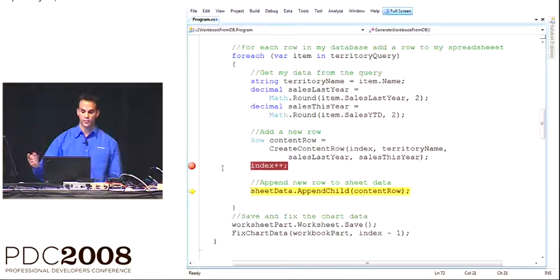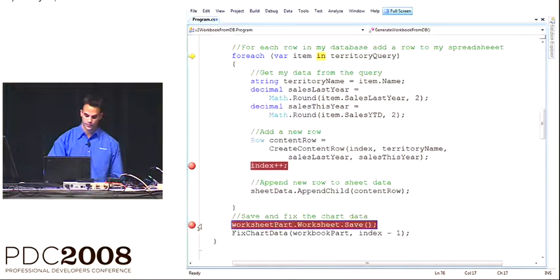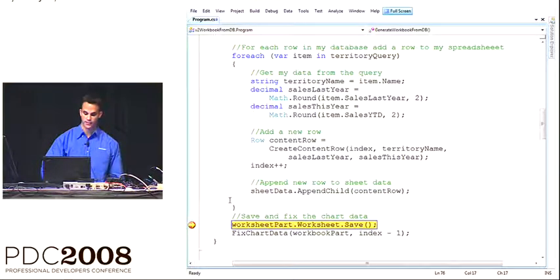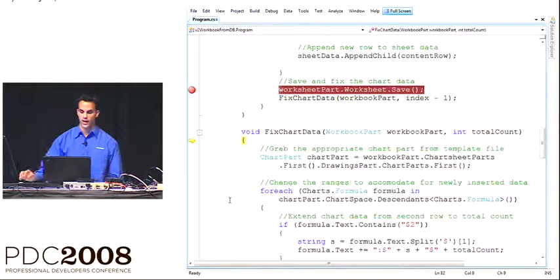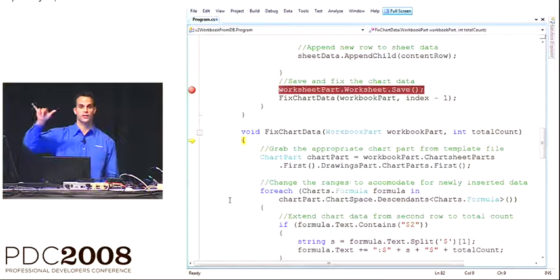All right. So now, right at this point, I've just added a whole bunch of rows to my document. The next thing I need to do, so just append that in there. And let me put another breakpoint. The next thing I need to do is fix up my chart data, right? So the way to do that, as you saw, is I just had to fix up the ranges.